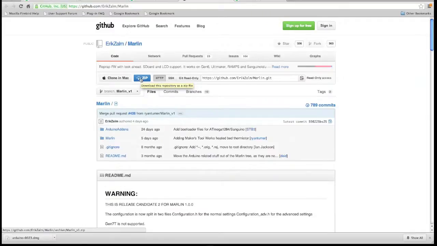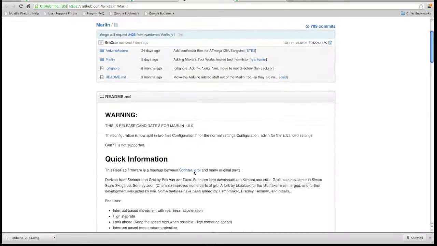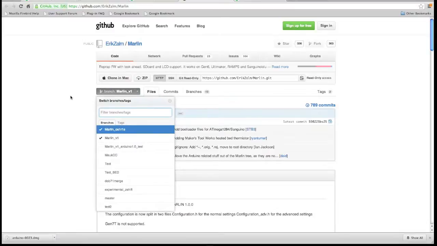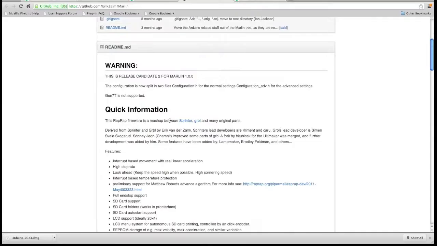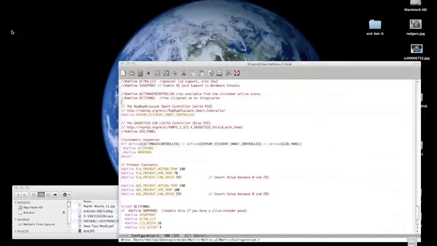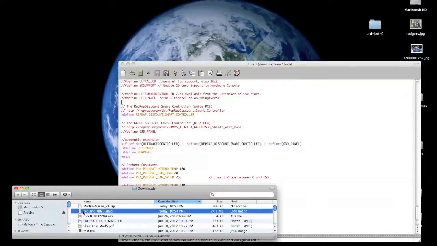Okay, so this is Release Candidate 2 for Marlin 1.0. I assume you could actually back up and get a different version. We'll take this one. So I'm going to ask it to get me a zip file. All right, and those are both downloading. My Arduino download is finished. So here's the Arduino download.